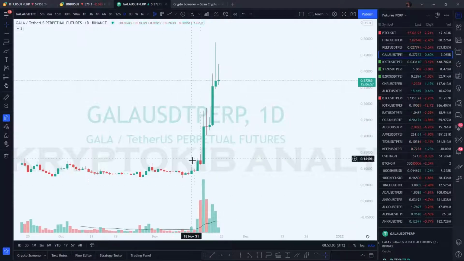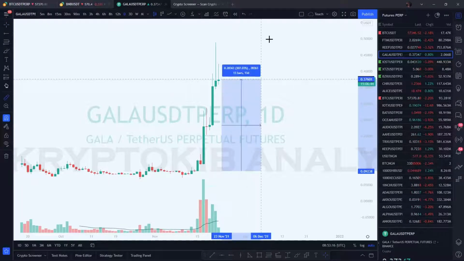So looking at this from the 15th of November, it has been pumping, right? It has been pumping. So if you want to know if this coin has a lot of potential to go to the upside, it has done virtually how many percentage?